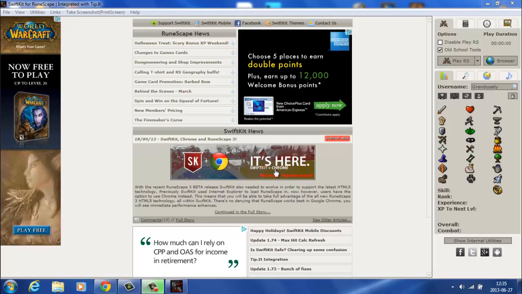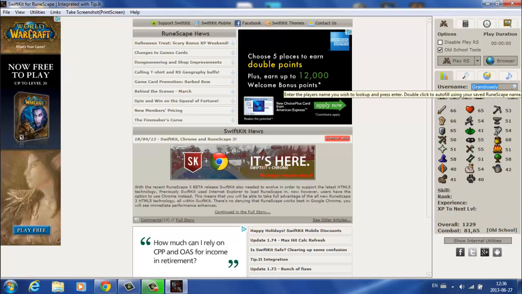So this is the main menu. Basically this toolkit is made for all four servers of RS. You've got normal RuneScape, which is UC, you've got RS2 beta, you've got old school, that's what I'm playing, and classic. If you're in UC, just uncheck this, because it says old school tools, but if you're in old school, check it. And you've got here the ice cores, so this is my stats. I'm going to show you what it looks like when you play with the SwiftKit.